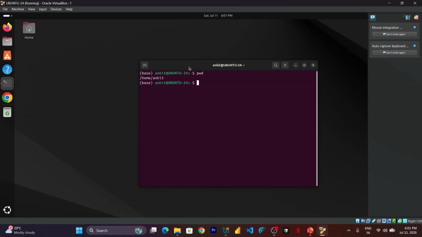Our next command is ls, which we use to list files and directories. Press enter. The ls command displays the files and folders in your current directory. Here you can see the different files and folders present in this directory.